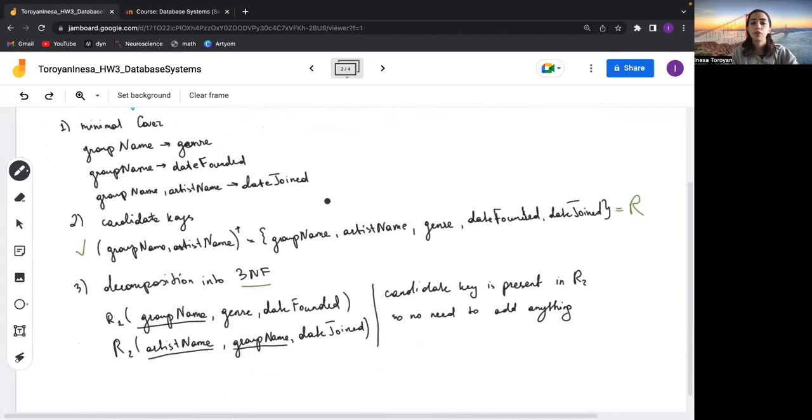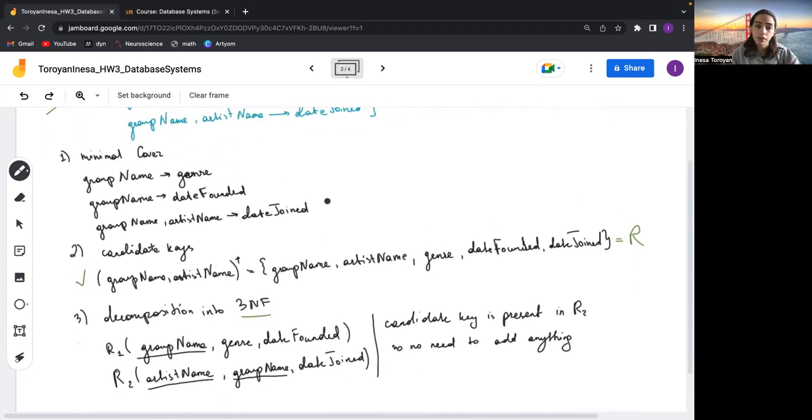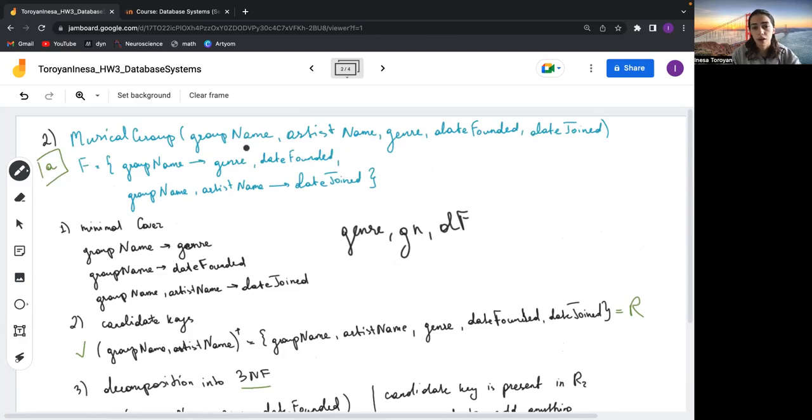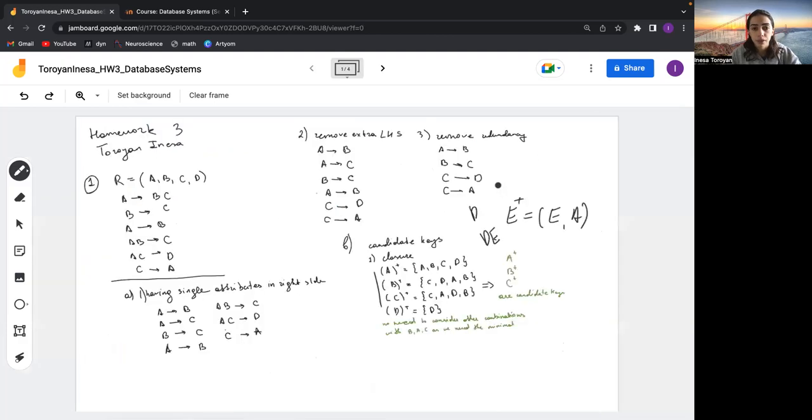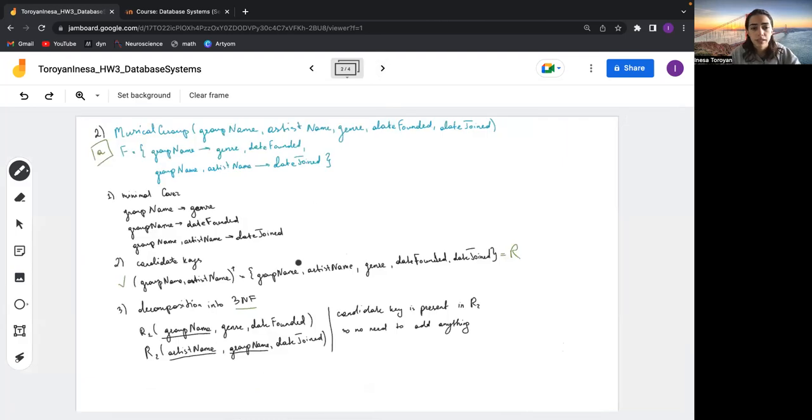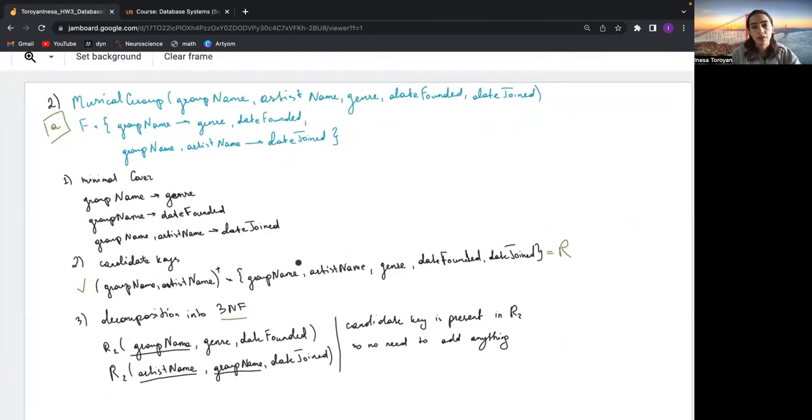The second step is to find the candidate keys. So we can consider group name. With group name, I will obtain genre, group name, and date founded. So this is definitely not equal to our R, because we have here an artist name and a date joined that we cannot obtain with these 2. So this means that group name by itself is not enough.